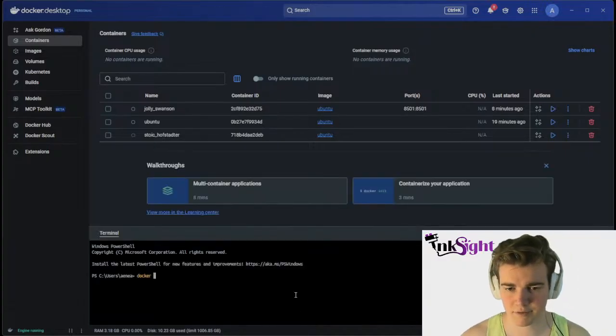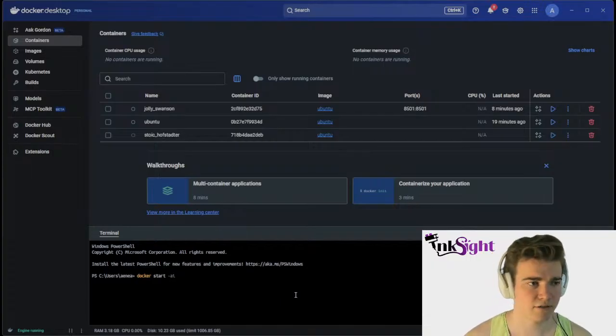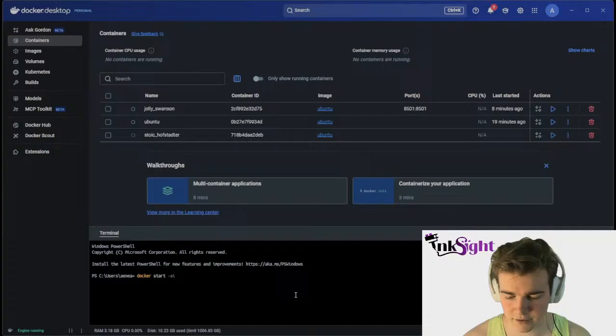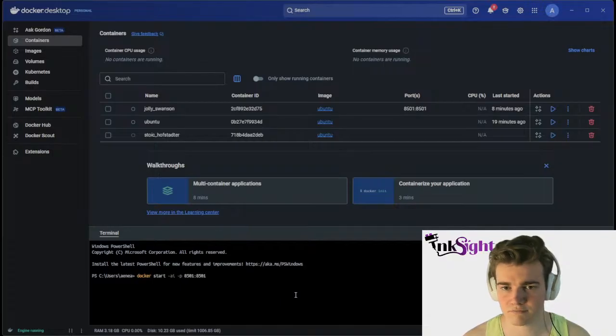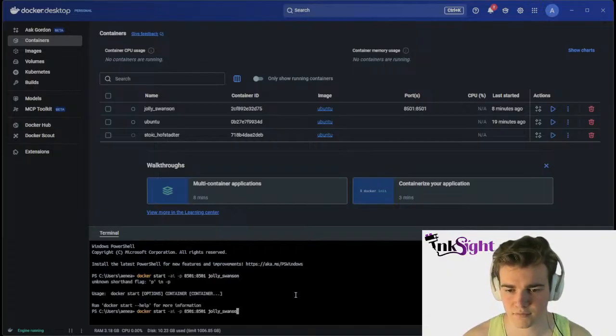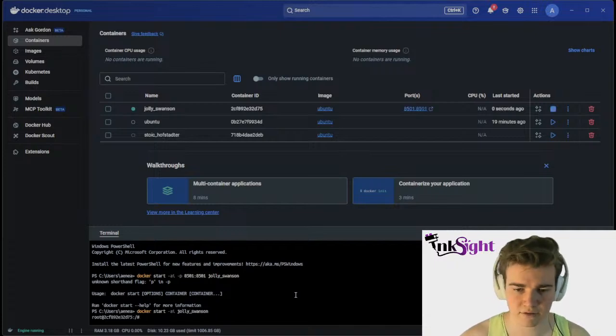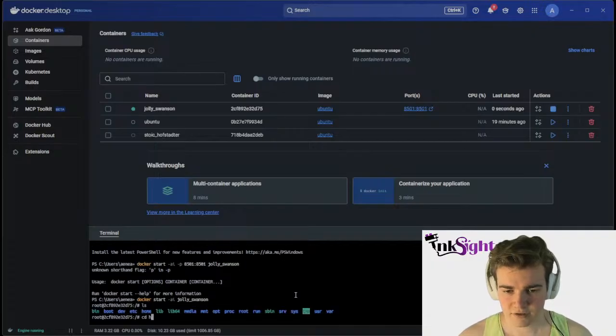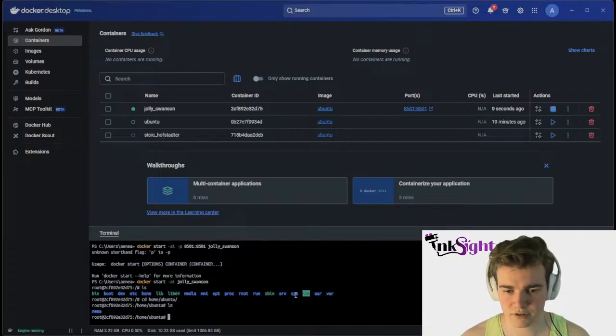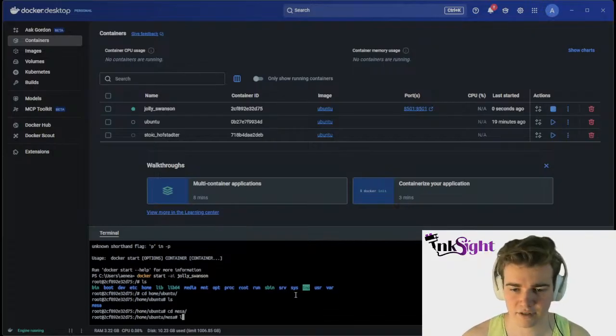Terminal, I think the command should be docker start -ai to attach and get the standard input in, and then we want -p 8501:8501. We want to attach to Jolly Swanson. I guess we don't need this anymore because it's already set up that way. Yes, okay, good. Let's go to home, Ubuntu, and we can go to the Mesa directory where we have this.